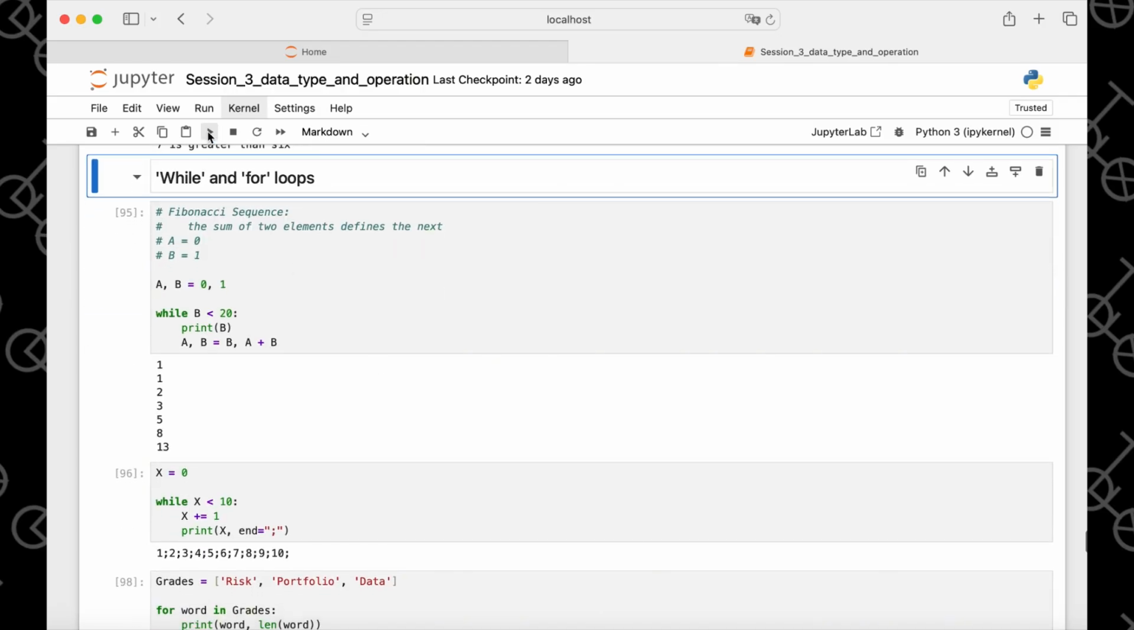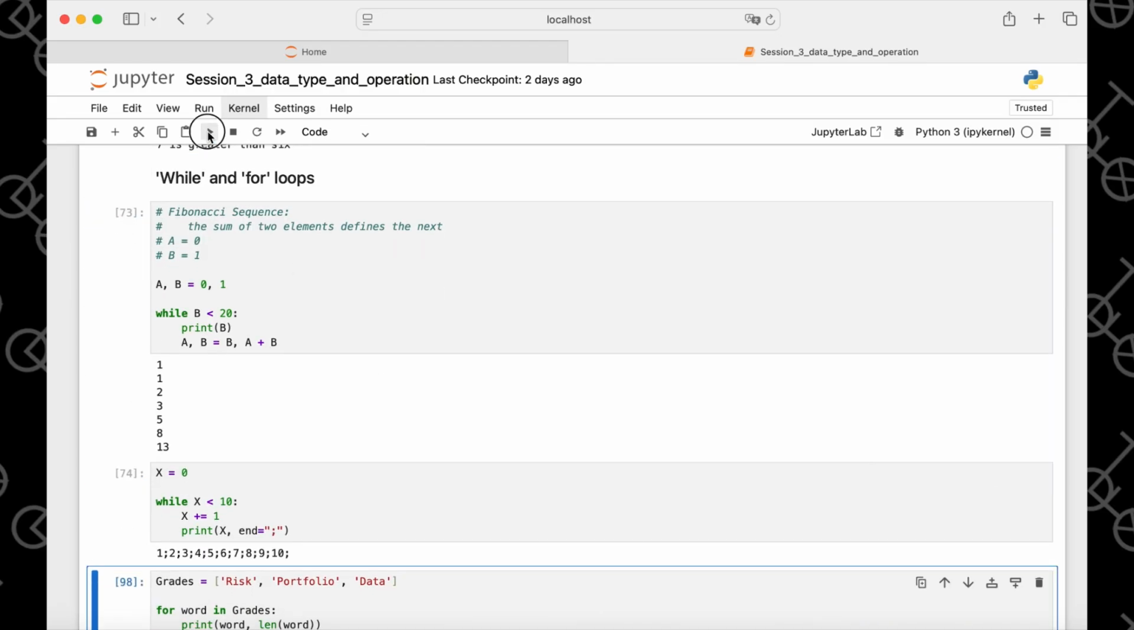Now let us look at loops. Start with while and for loops. In while loops, you need to assign initial values to the variables, then write while with a condition. For example, in our case, b is less than 20. So the loop will keep running as long as b meets the condition. The loop will be stopped when b is equal to 20.